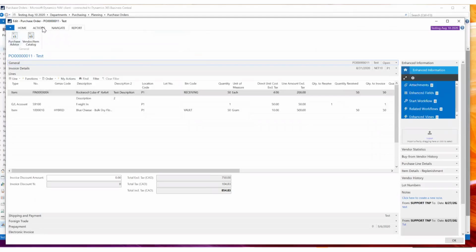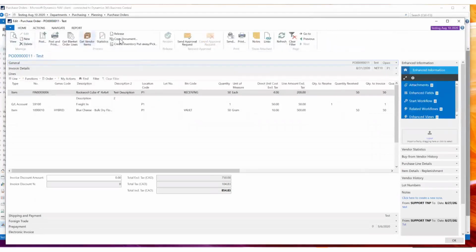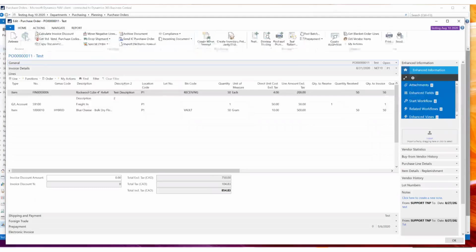I can print these. Remember that on the home tab, I had the release or reopen, but I also have it on this tab too. And I can post. Let's go talk about the preview posting.